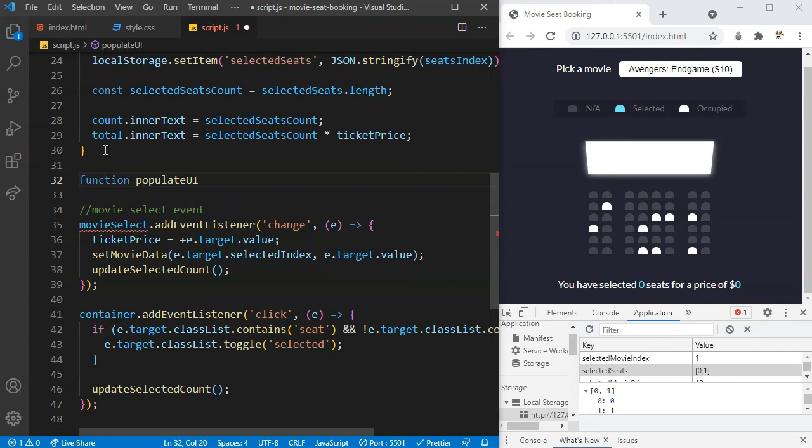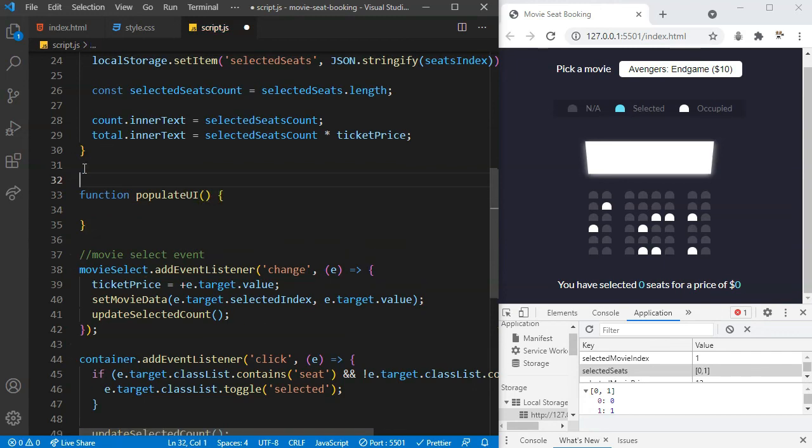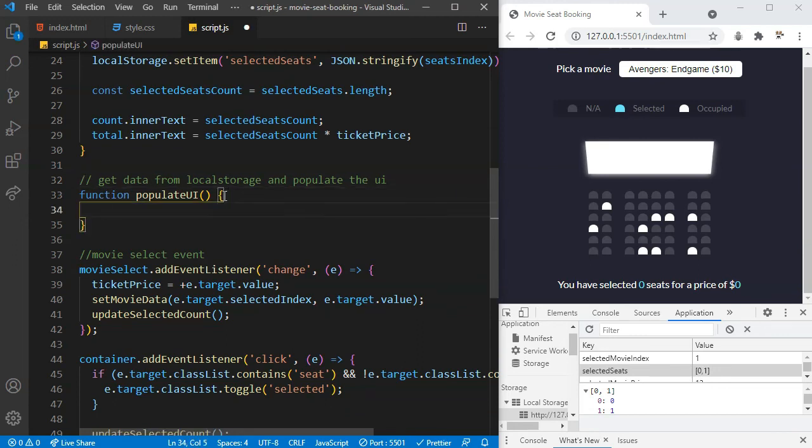Populate UI, and for the function I'm gonna add a comment: get data from local storage and populate the UI. Now inside of the function here, I'm gonna first grab the selected seats. That's going to be this one.